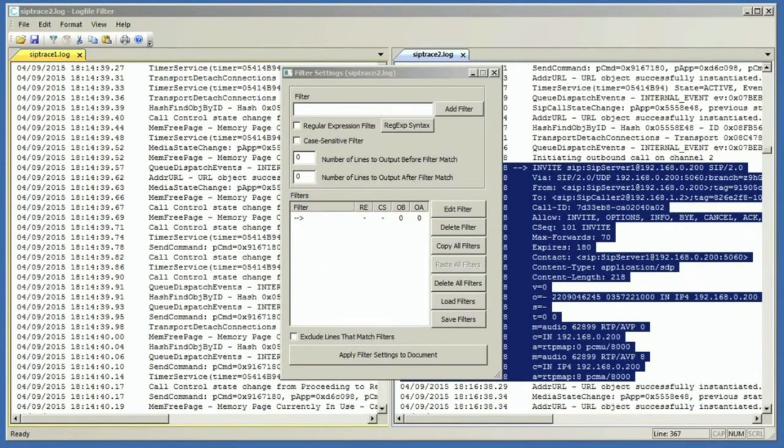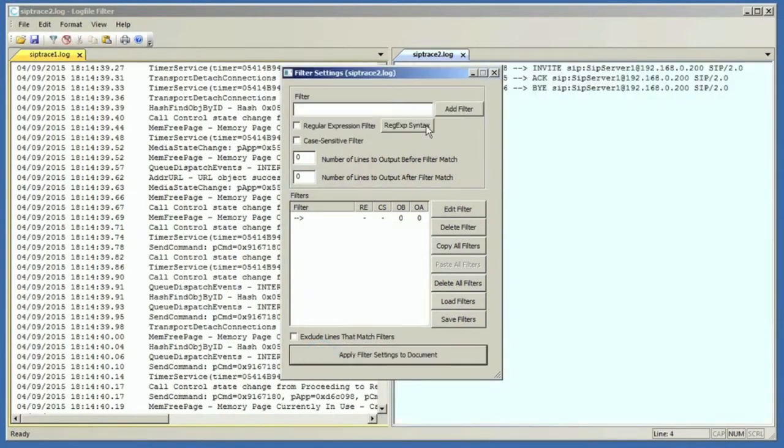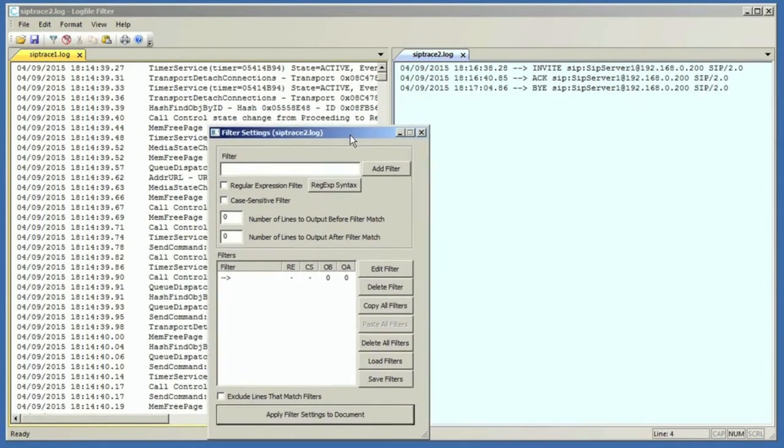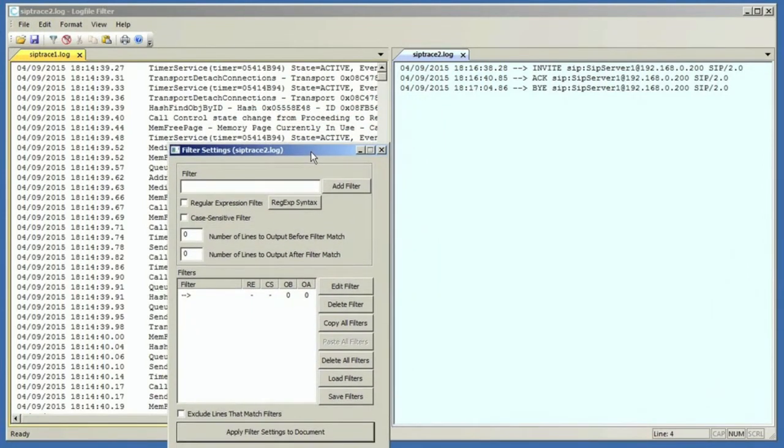If I now press the Apply button, you'll notice two things have changed. The first thing to notice is that the active document window now only contains lines from the log file that include the specified filter string. The other thing to notice is that the background color of the document window has changed to a pale blue color to indicate this document is currently filtered.